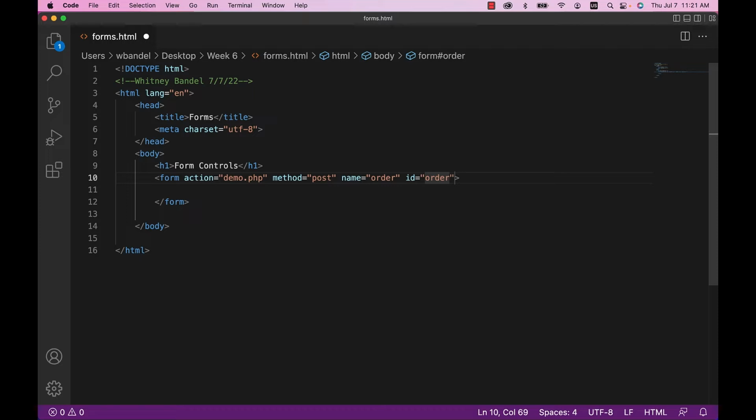The ID, though, that's something where you're working with yourself and working with your style sheet. So if they had to be different, the ID is going to be one that's going to be easier for you to change because it's going to be you working on your HTML and your CSS versus the name is the one where you're working with someone else. All right, so that's going to be our form.